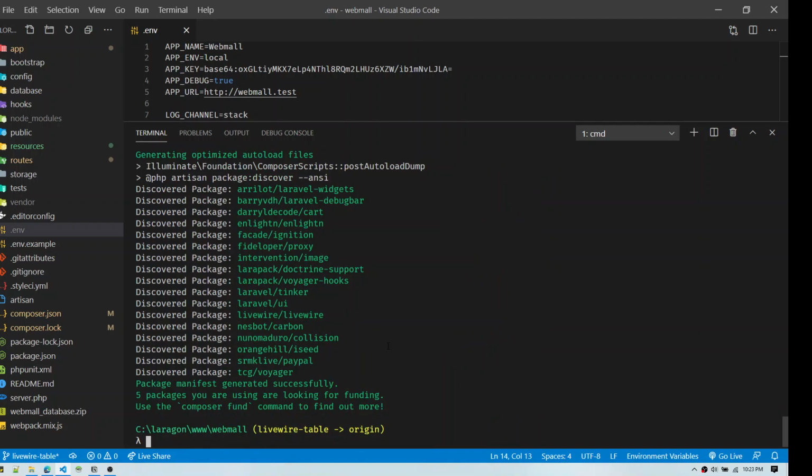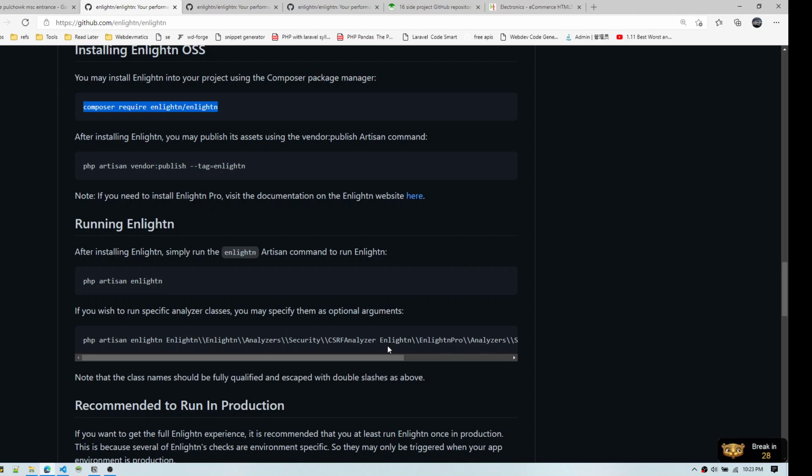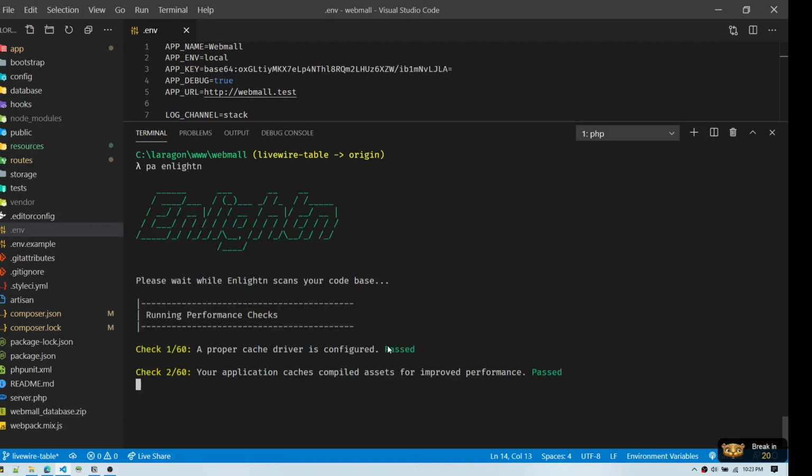Okay, once it is installed, let's clear the console and just run php artisan enlightn. Okay, please wait while Enlightn scans your code base. A proper cache driver is configured, passed. Your application caches compiled assets for improving performance. Okay, so it is doing 60 checks. It might take a bit.